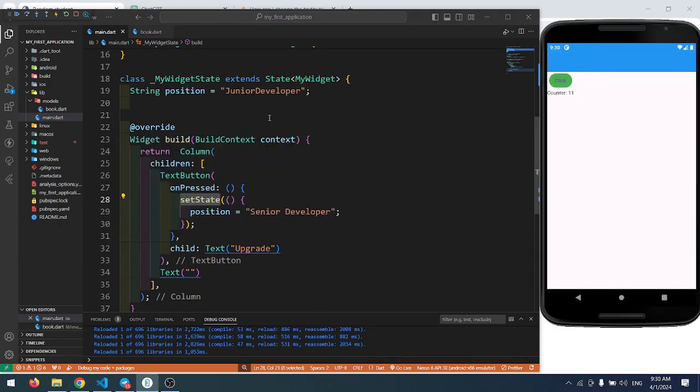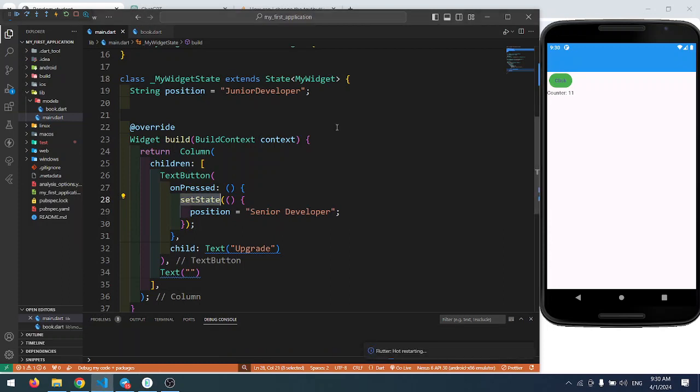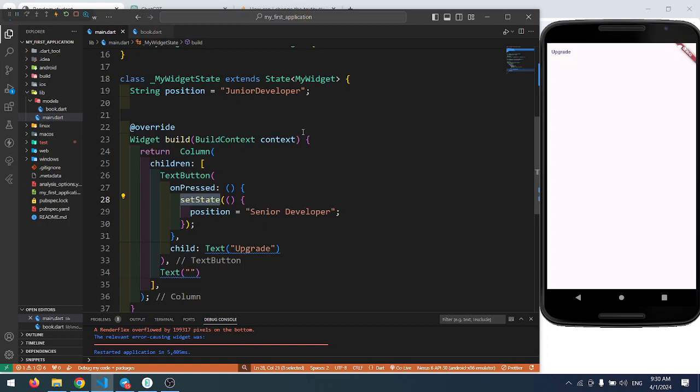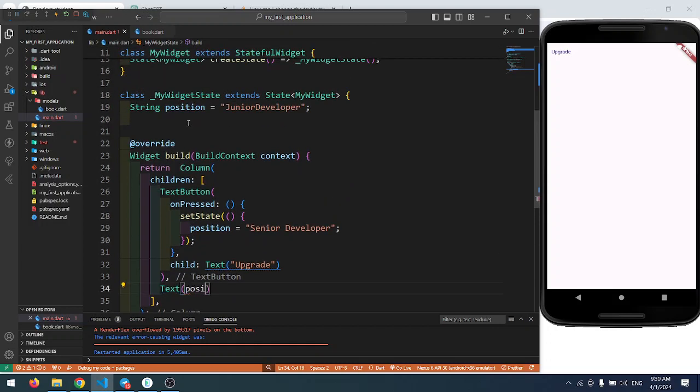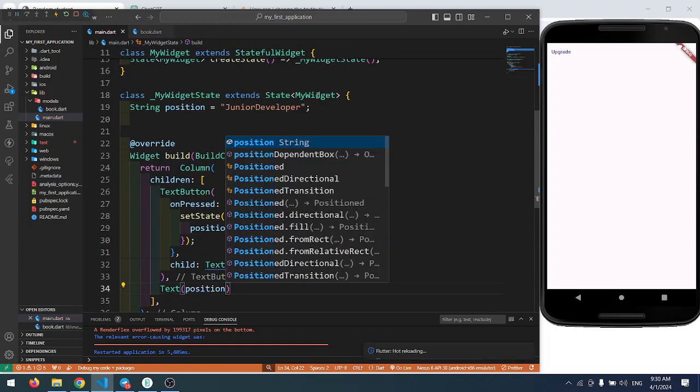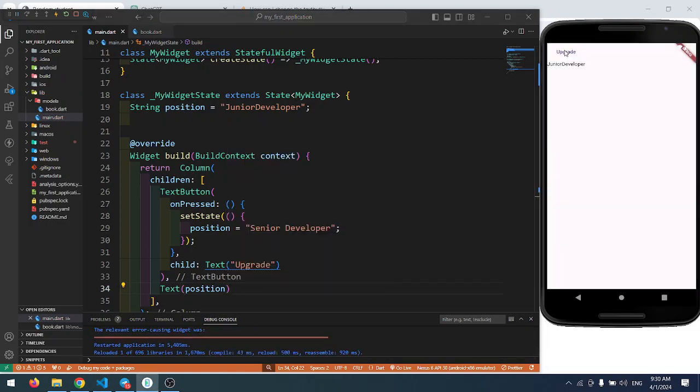So now, let's restart. Okay, we didn't display position, so I'm going to display position here. So let's save. So we have upgrade. After I click upgrade, it becomes senior developer. Okay, so we changed from junior to senior.